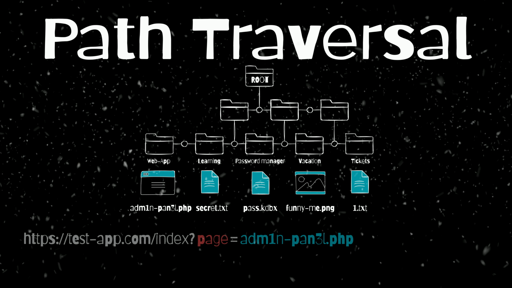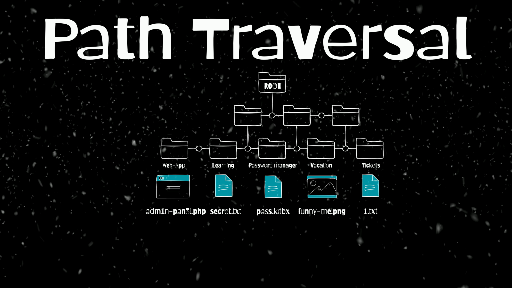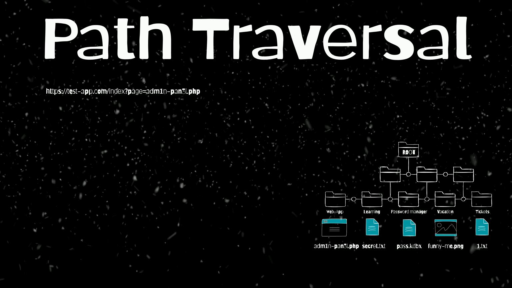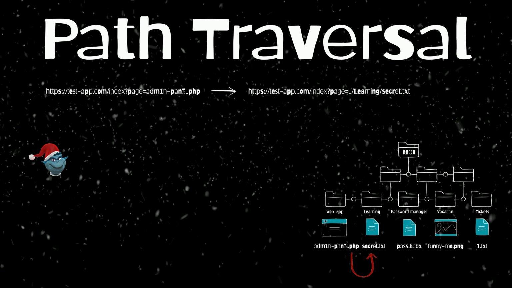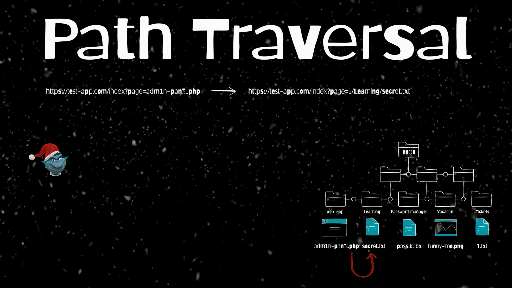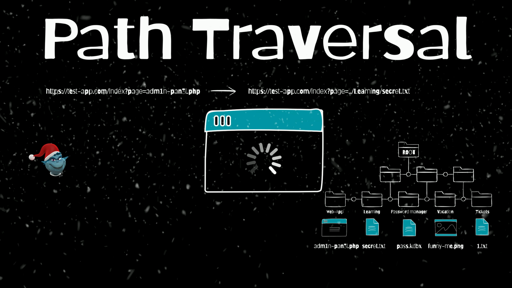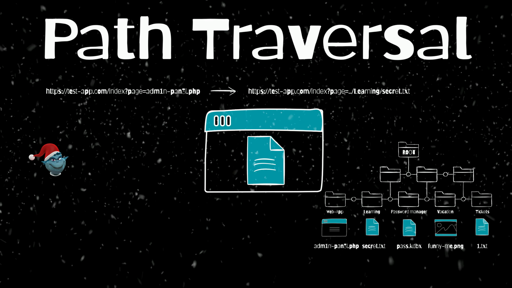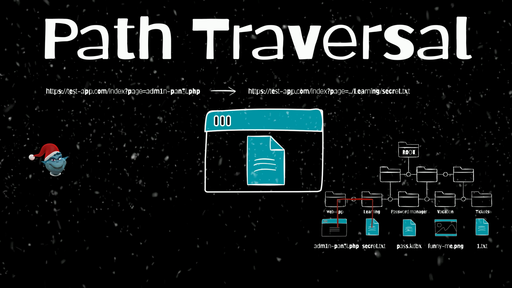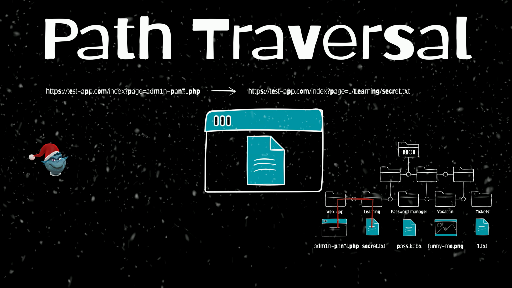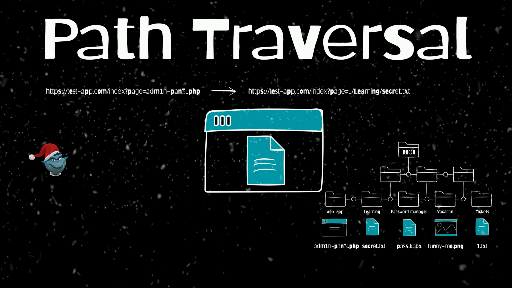An attacker can manipulate the page parameter directly by changing it from admin-panel.php to /learning/secrets.txt. The application walks up one level out of web-app, then back down into learning, retrieving that sensitive file it was never supposed to expose.